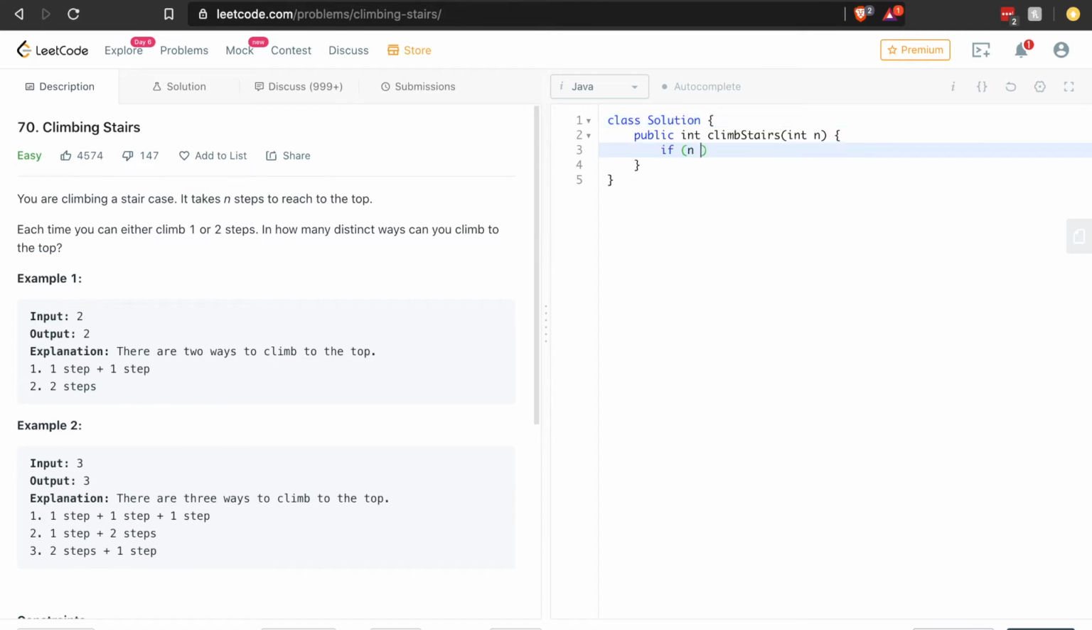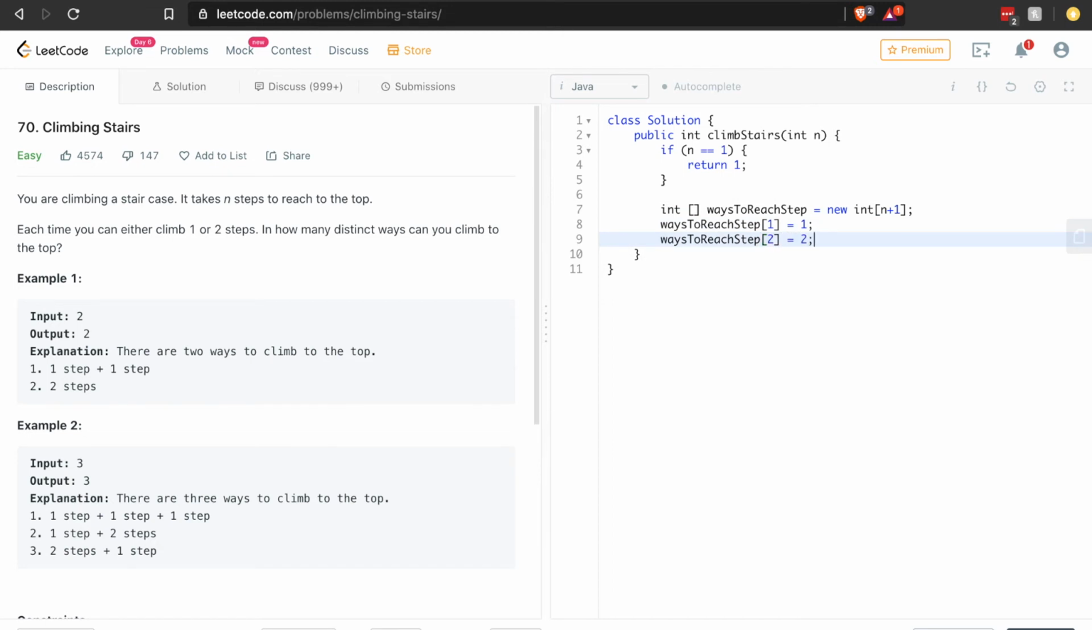In terms of implementation, we know if n is 1, we can simply return 1. After this, we will need an array that will be used for memoization. We will make this array size n plus 1 to make the indices of the array more clear. So, ways to reach step i will represent the number of ways to reach the ith step. We can populate the first two values when n equals 1 and n equals 2.